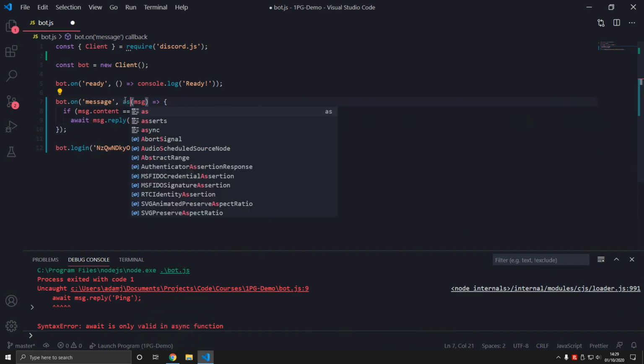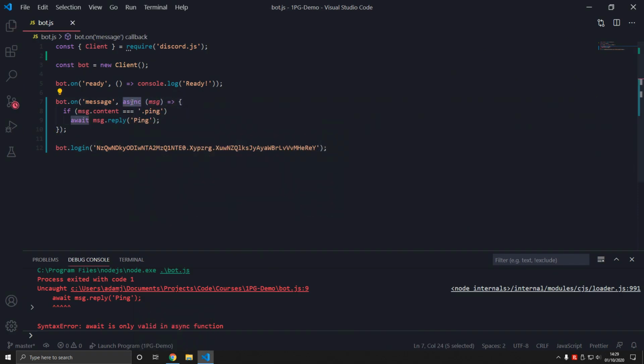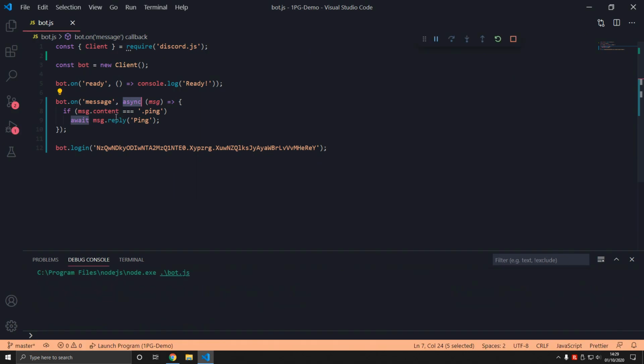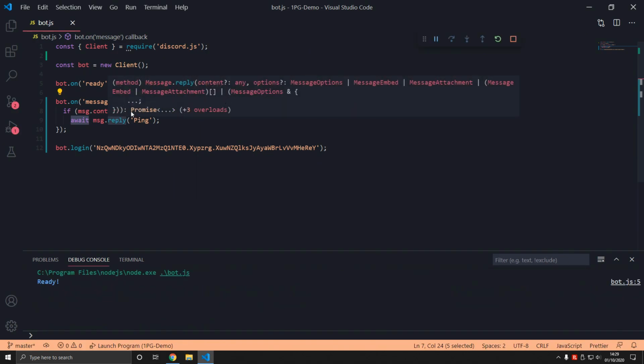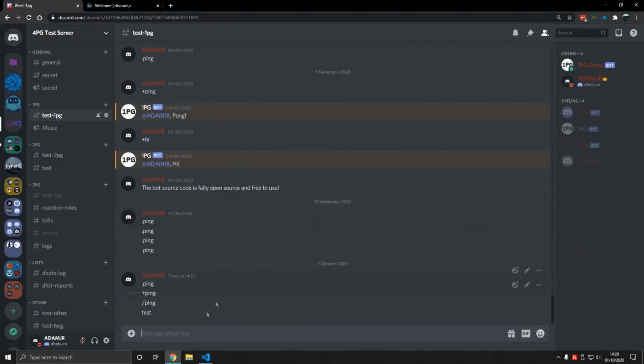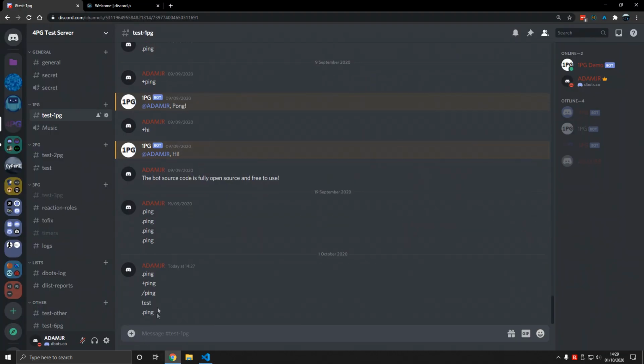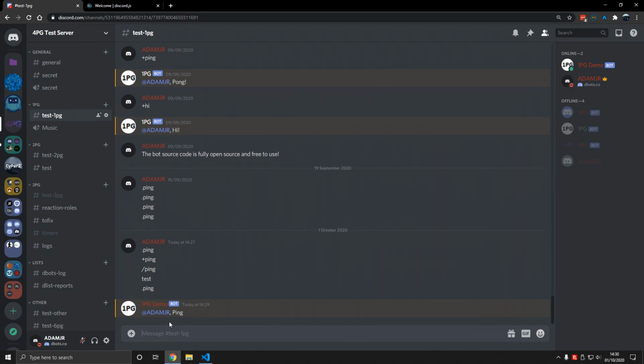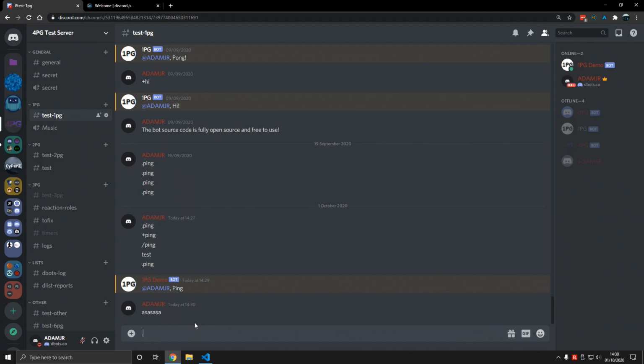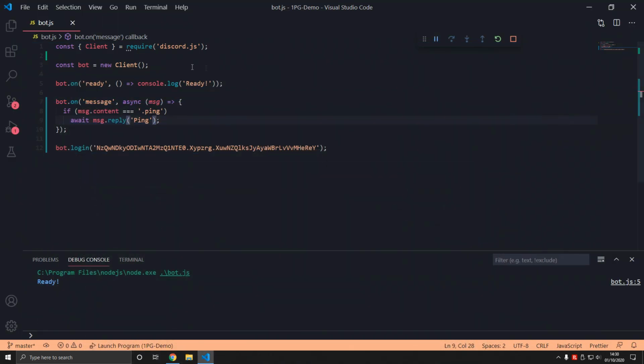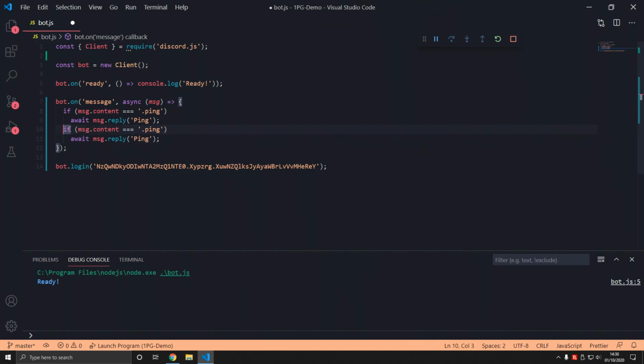Uh-oh. Forgot async here. You need async because we're using await here. And it is asynchronous as it returns a promise. It does take time. HTTP requests, etc. And now it replies with ping. We type anything else, nothing, ping, boom. We've made our first command. We can just make another command, can't we? Well, let's do that.